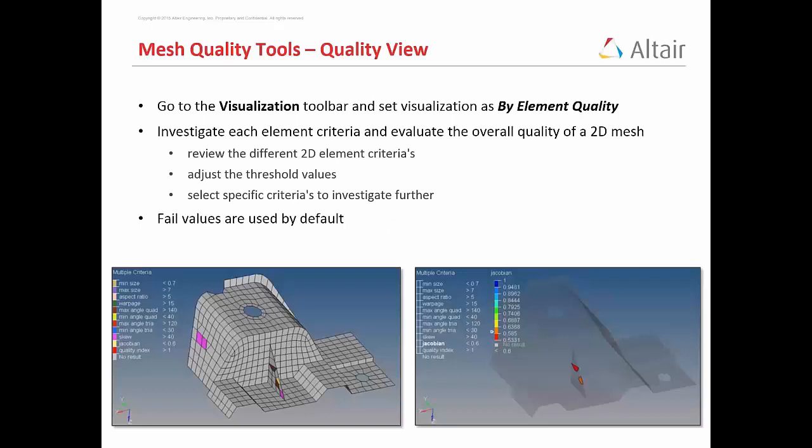Alright, first up is the mesh quality tools and the quality view, which is a permanent visualization mode that HyperMesh displays when you select by element quality on the visualization toolbar. And you use this to investigate specific element criteria, resolve all criteria violations at one time, or evaluate the overall quality of your 2D mesh.